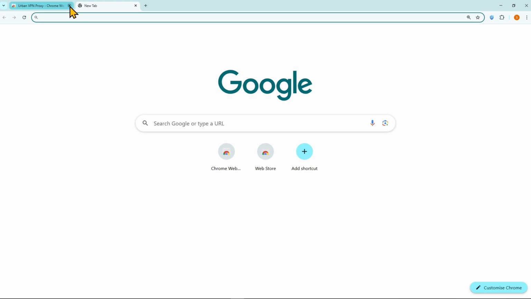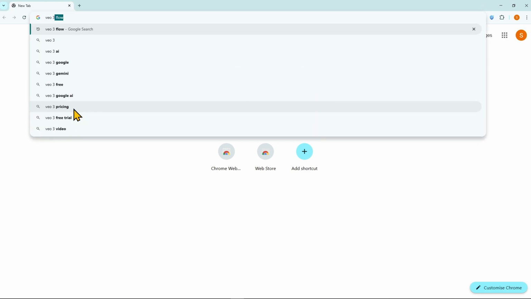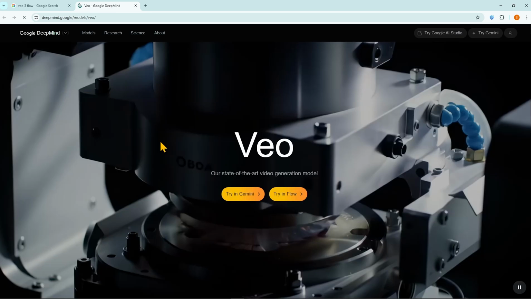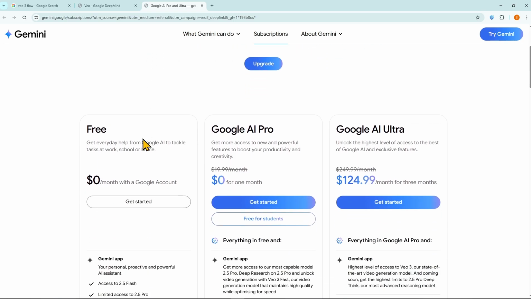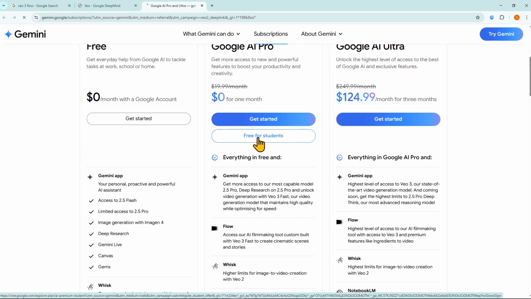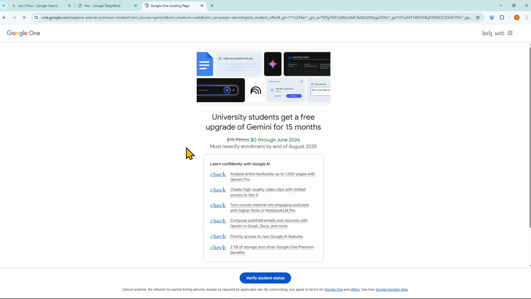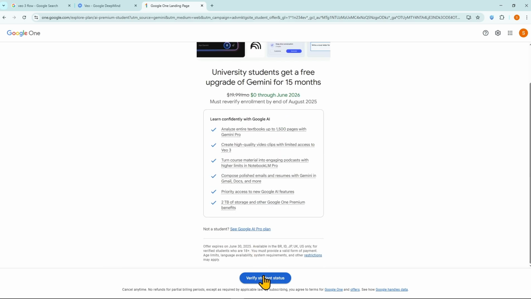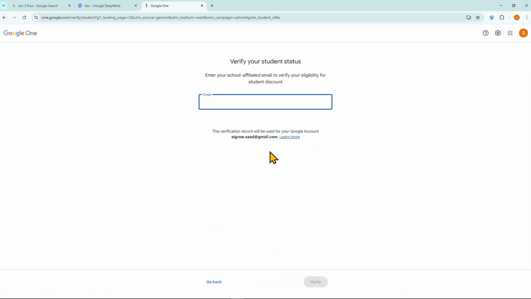Now, go to Google and search VEO3 Flow. Open the link to the DeepMind website. Click Try in Gemini. Wait a few seconds, it will automatically redirect you to the subscription page for Google AI Pro. Scroll down and click on Free for Students. As you can see, Google is officially offering this plan free to university students for 15 months. At the bottom, click Verify Student Status.